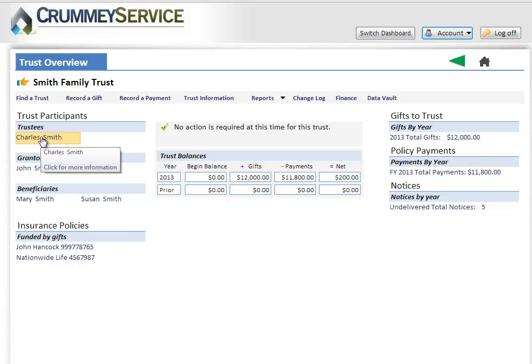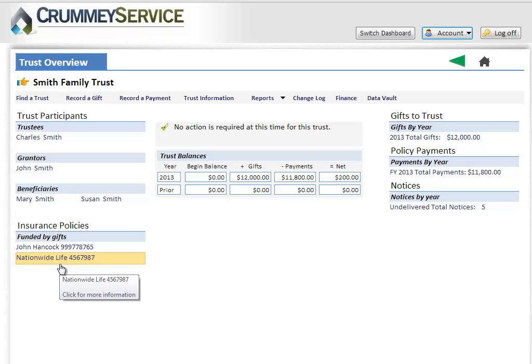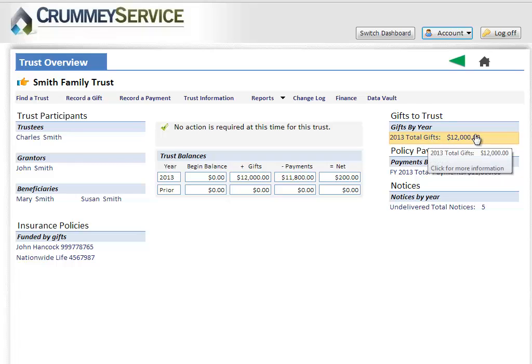I can click on each of the roles and drill back down into their contact information and make any additions or corrections to that information. I can see any gifts that were made. Prior to setting up this trust for this demonstration, I had made a gift that was due. I received an email indicating that that trust was requiring an additional gift of $11,800. I made a gift of $12,000, which I'll show you how we do that.